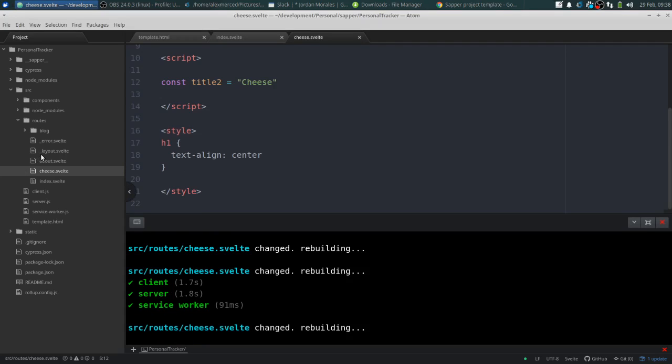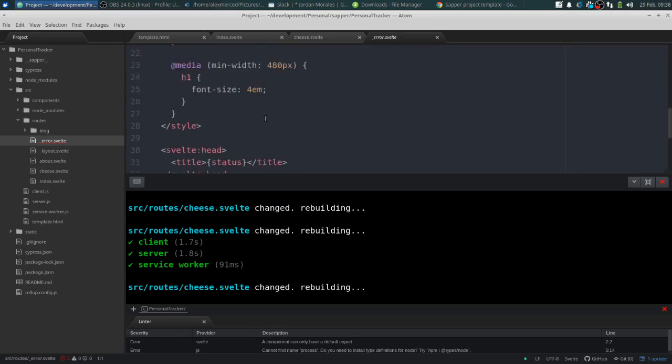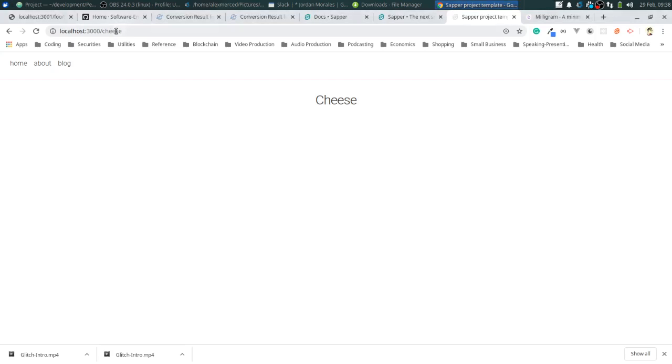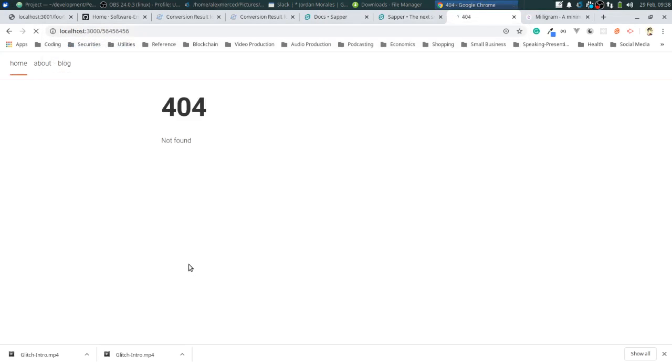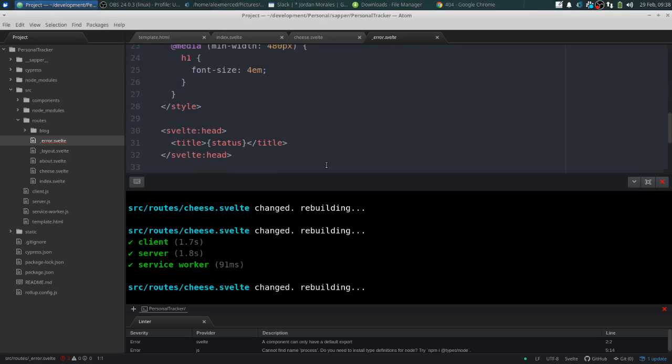Cool. Now whenever you see these files that have an underscore before them in the routes folder, it means to not use them as a route. So there is no route called layout. This file is going to show whatever you want to show when there's an error. So if I were to go to 4567, just make up a route, it should error because there's no such route. And see, I get this 404 not found. That's just essentially this file right here.